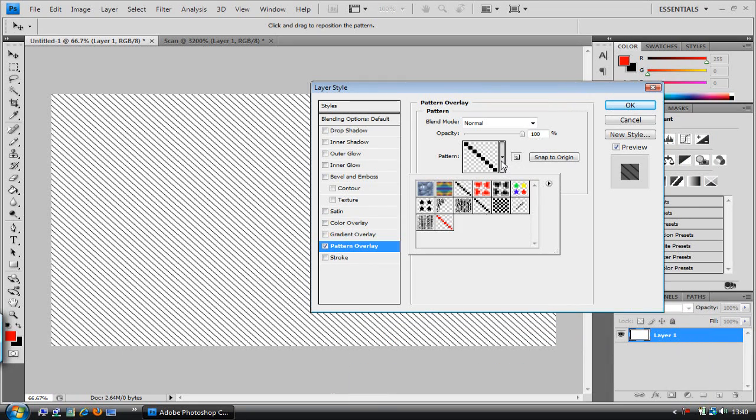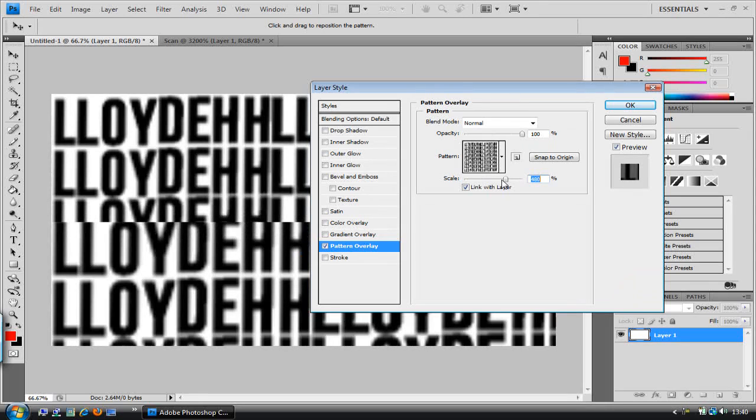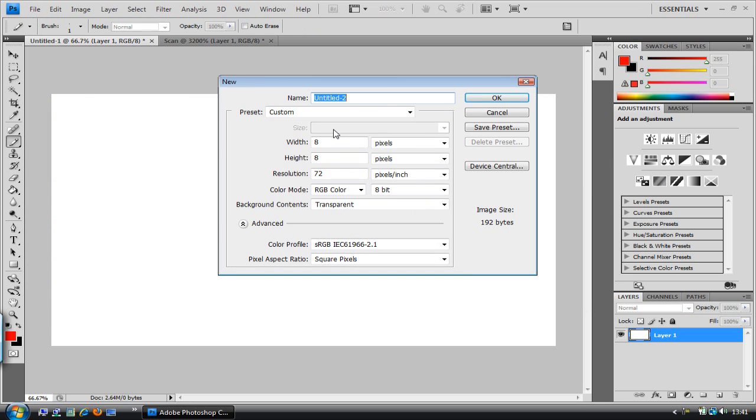The next pattern I'm going to show you how to do is something like text. Now I did this one ages ago for Lloyd. It was very simple to do, so I'll show you how to do that one. What we need to do now is go on new. We need to put our pixels to about 80 by 80.